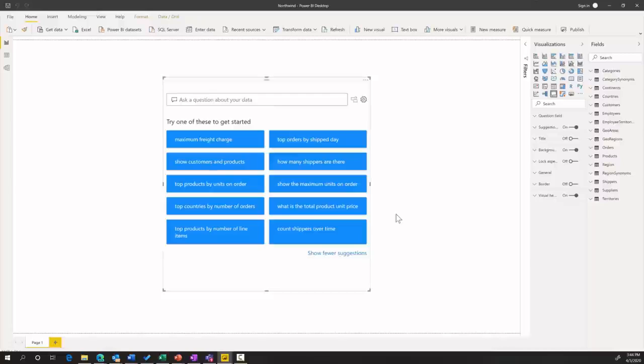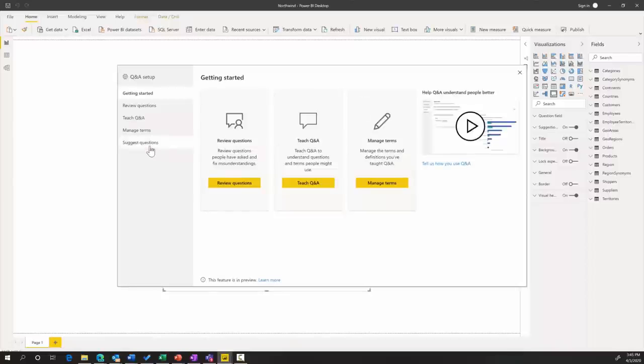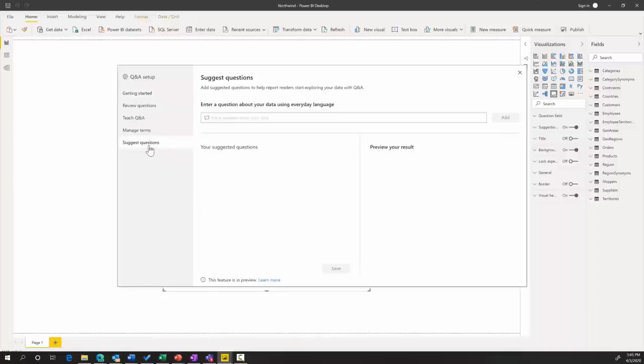The suggested questions in Q&A can help you get started with a question. Previously, Power BI automatically suggested some questions to start with. This month, we're adding the option to define your own questions to show up in the visual. In the new Suggest Questions section in Q&A setup, you can create a list of questions to be shown in the Q&A visual. The questions will show up in Q&A in the same order as they've been created in.